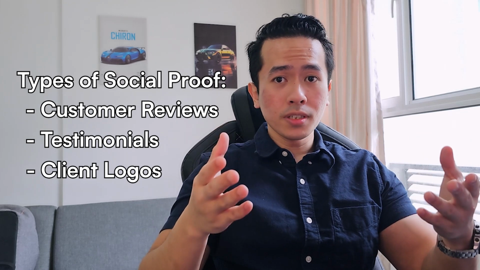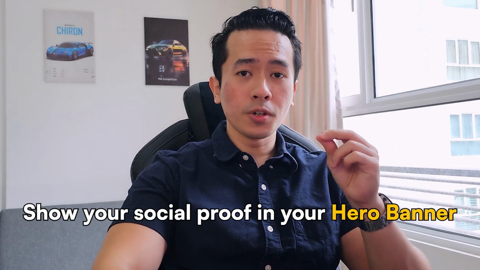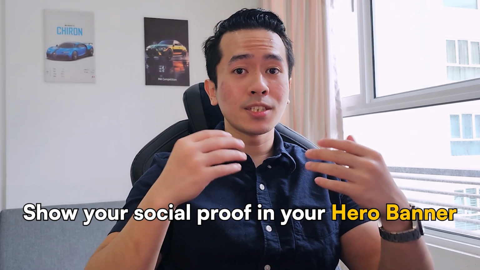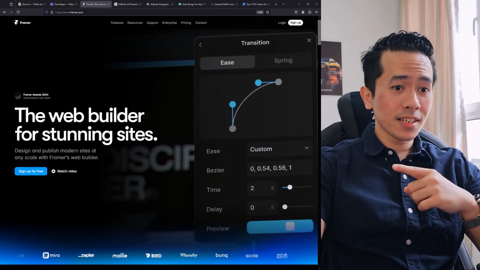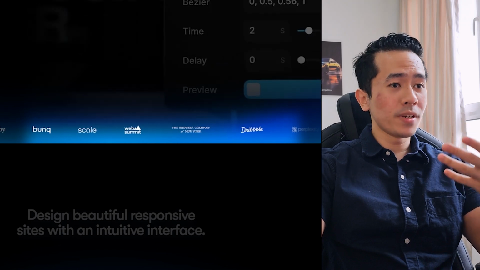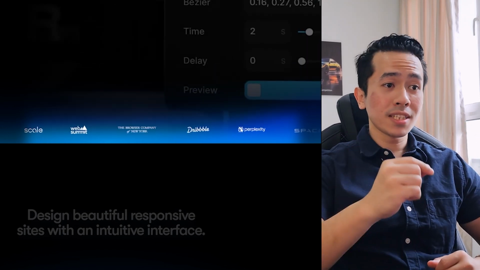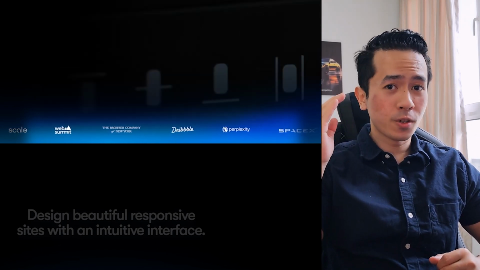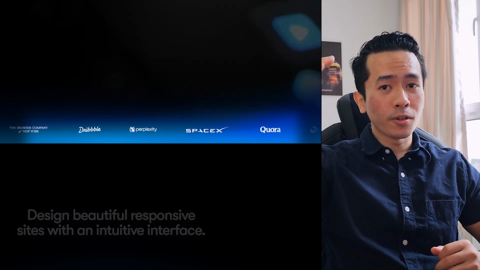So what type of social proof should you add? Well, there's plenty, like customer reviews, testimonials, client logos, and the best of all is to try to show your social proof in your hero banner so people can see it as soon as they open your website. Just like this example right here, you can see these rotating logos of the different companies and clients using their product. Having this can massively boost not only your conversion rate but also your brand authority, which is very important if you want your product or your services to be taken much more seriously.